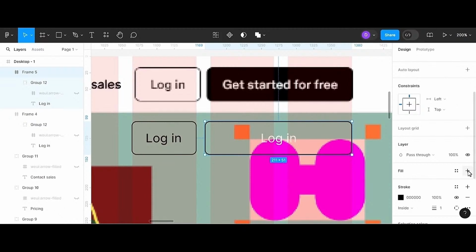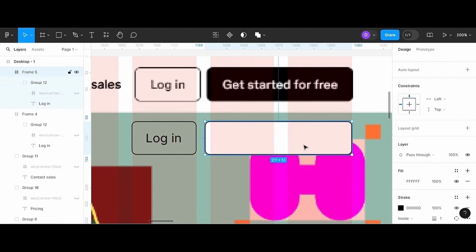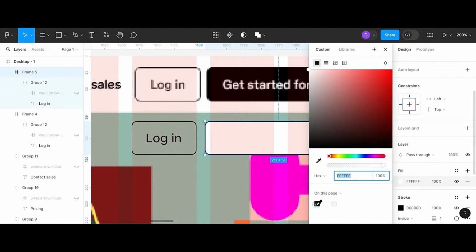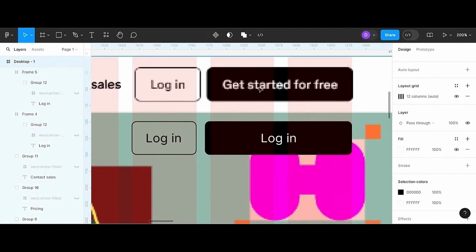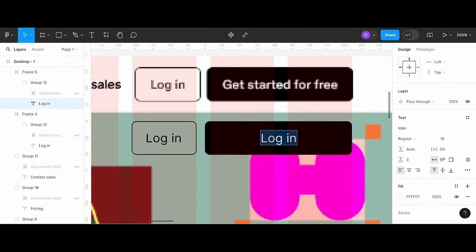I'm going to use this fill option to put a color to fill the space, but now I'm going to change the color from white to black. So now I have something similar to the button at the top. I'll just have to rename the text get started for free, and I'll position the text in the middle.